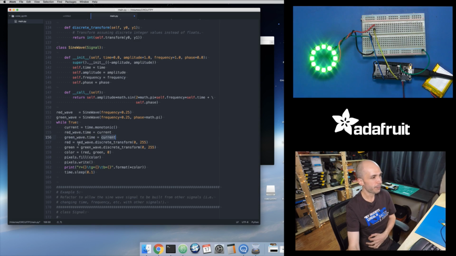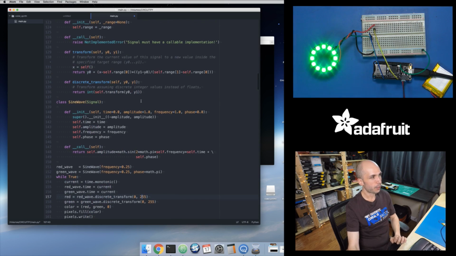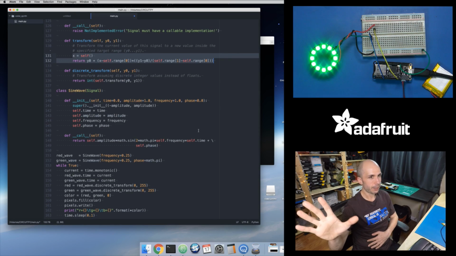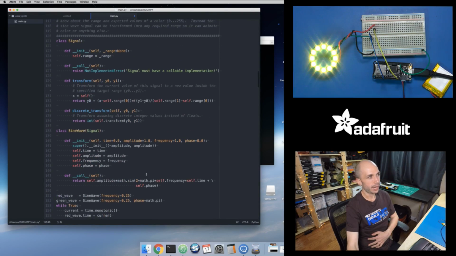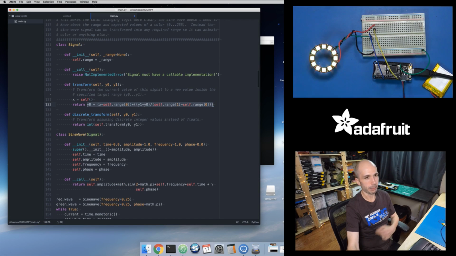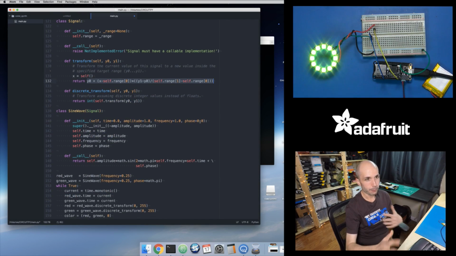That's what's happening here. Once I've set that time, I can get my red values by asking my red wave signal, hey, do a discrete transform into the range 0 to 255. This calls this discrete transform, which calls this transform function. And this is the magic step that says, okay, I've got this generic sine wave object, and it knows that it goes from a range of 1 to -1, but I want a value that goes from a range of 0 to 255. That's where it applies linear interpolation on my sine wave function and makes it fit within that range.